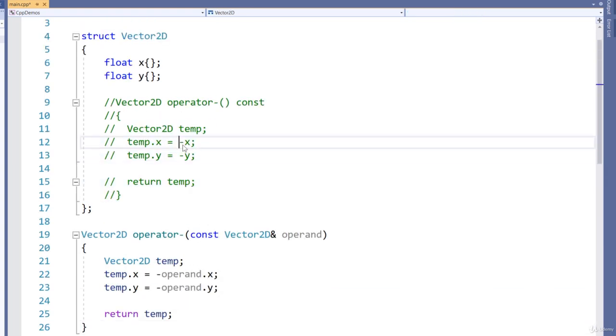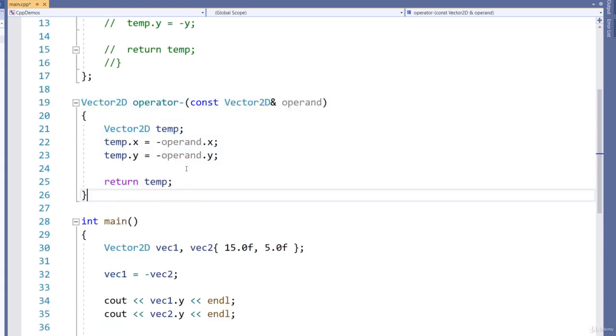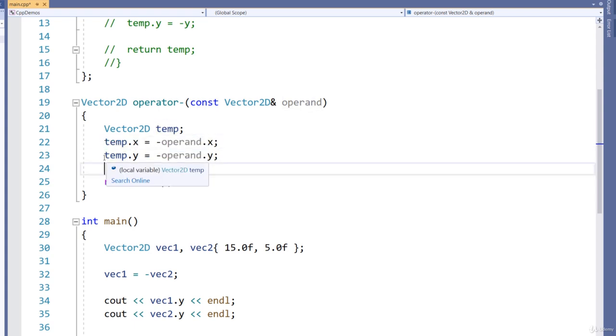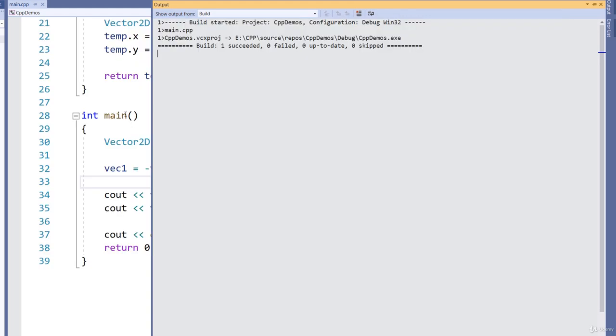Up here, of course, we do -x and -y to refer to the calling object's x and y members. You can also do this, the arrow operator, and then get x and y that way, and then assign the negative of those to temp.x and temp.y. But in the global function, we do not have access to this, as I mentioned, so here we pass in that operand as an argument. We create a temporary vector2d right here, and then we assign the negative of operand.x to temp.x, and the same for the y component, and then we return temp. If we build and run that, it works fine.